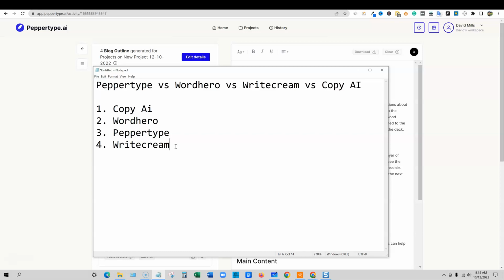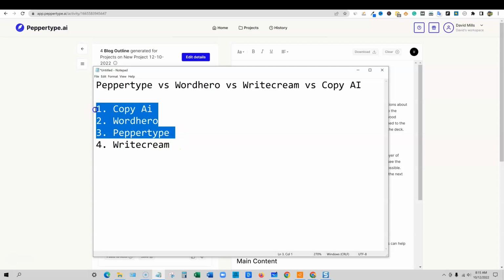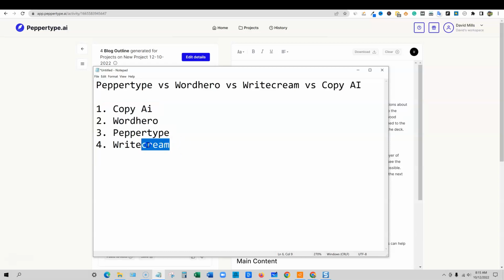I think these three, you could kind of shuffle them whatever way you want as far as which one came out ahead. I think you guys were probably all going to agree that Writecream came out ranked number 4 in any way you look at it. So I hope that this was helpful, helps you decide if you want to go pick up Peppertype or not.